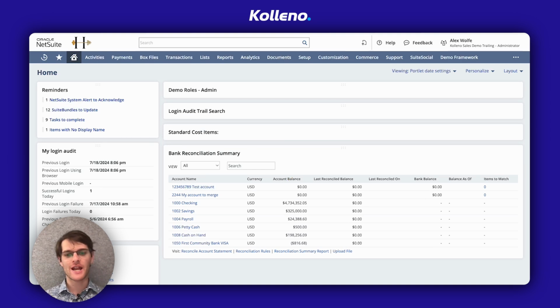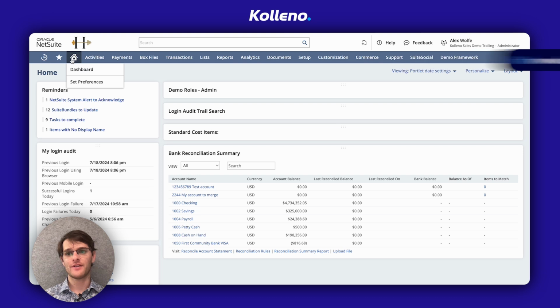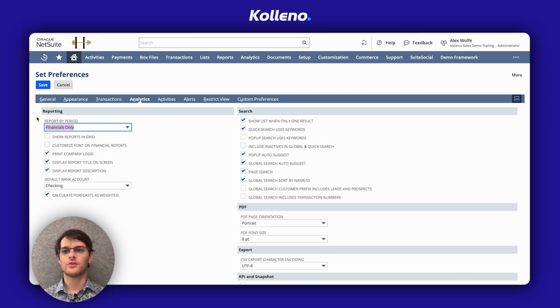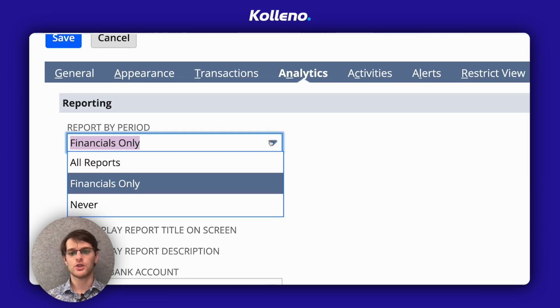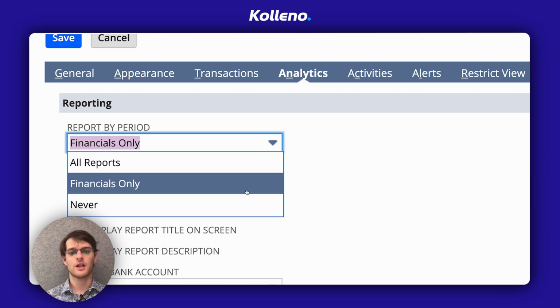In this tutorial, I'll show you how to organize report data by accounting period in NetSuite. So on the top left, I will go to Home, Set Preferences. I'll choose the tab Analytics. And then in that reporting section, you see Report by Period. So you can choose to sort and filter all reports by period or only financial reports.